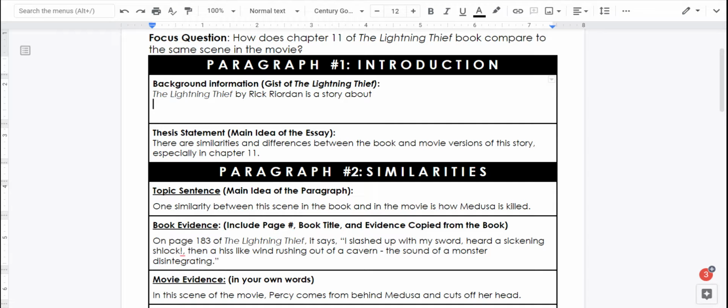Background information, again, just make sure it's a big general overview of what the story is about. We don't want to detail scene by scene, play by play of everything that happens in the story. We just want the big overall idea of what the main gist of the story is. Thesis statement, we want the idea that we are going to compare and contrast. We're going to see similarities and differences. And then we also need to make sure our audience knows which chapter we're focusing on.